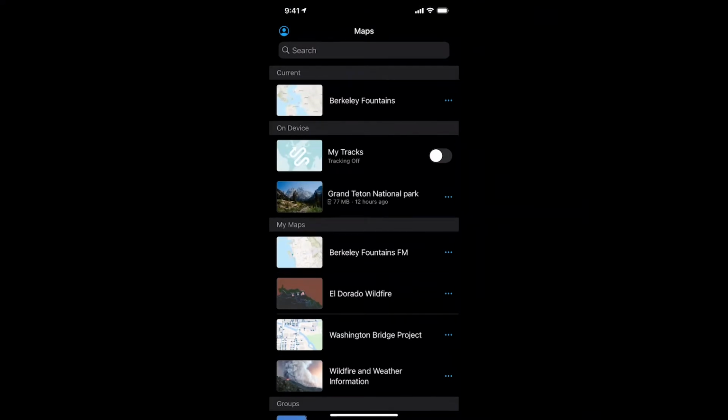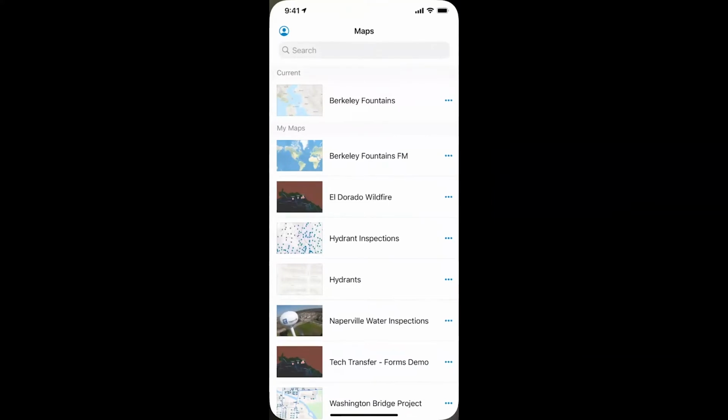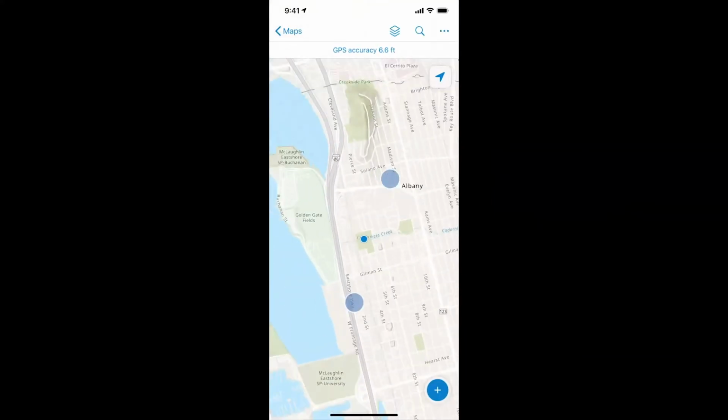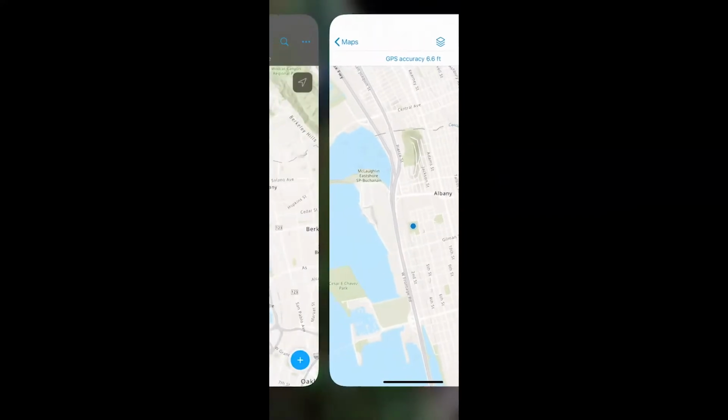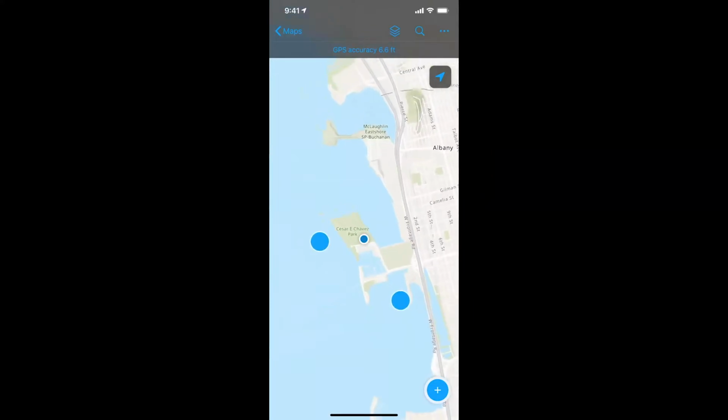So I'm going to tap on the Berkeley Fountains map. And this is exactly the same workflow inside of ArcGIS Collector. In fact, I also have ArcGIS Collector up here, and I can show you the same map as we go along. I'm simulating my location. Obviously I'm in the Redlands area. I'm not in Berkeley. It'd be much nicer to be at this park, but that's where we are today.